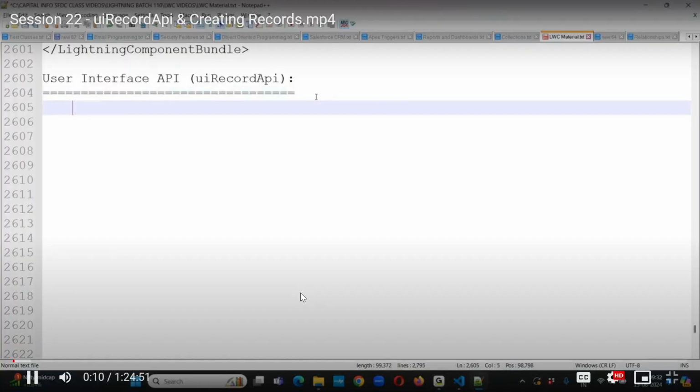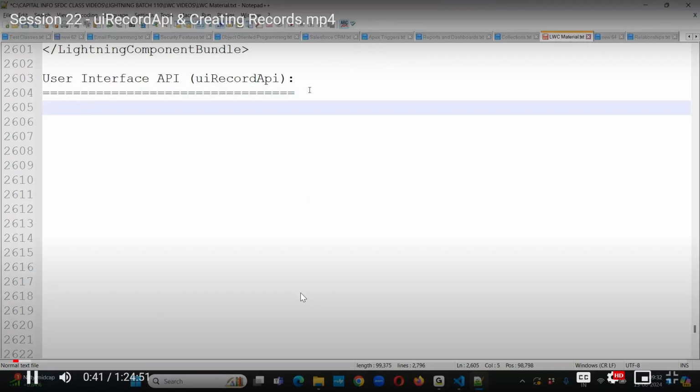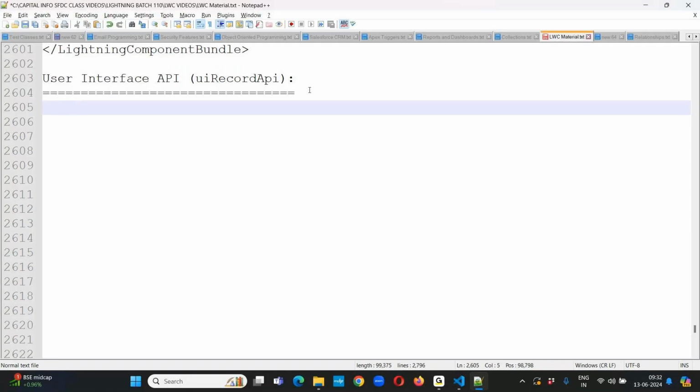So in the previous session, we have discussed Lightning Data Services: what exactly Lightning Data Services is, what we can do with the help of Lightning Data Services, and how we can interact with the Salesforce objects by using Lightning Data Services. We also discussed the form-based interaction.